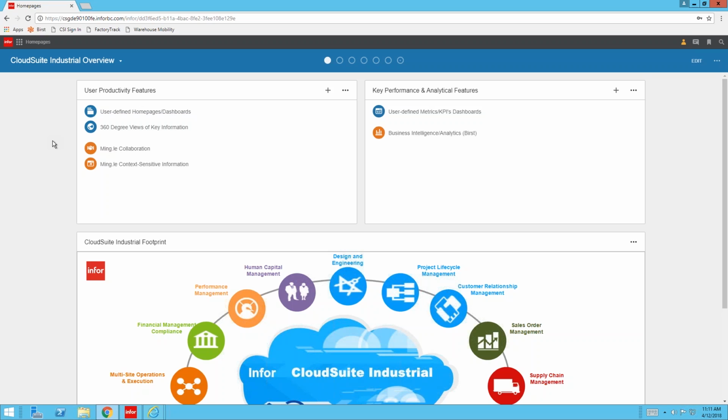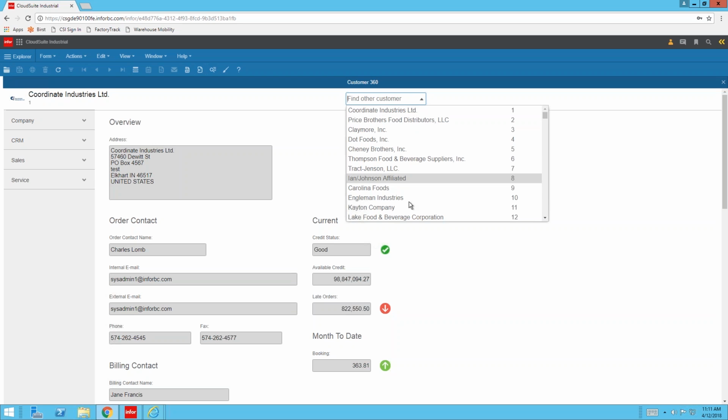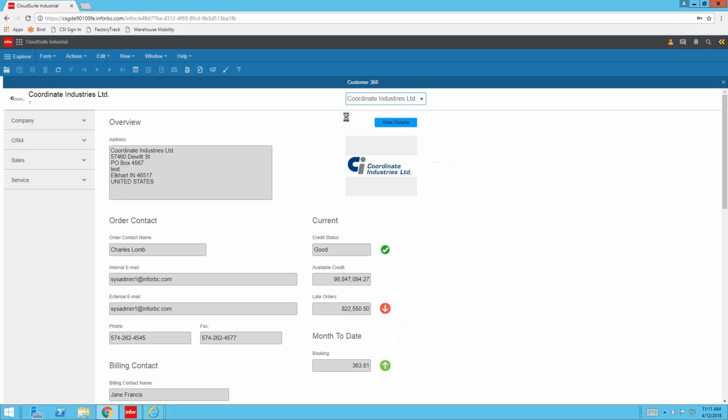The second productivity feature I just wanted to mention was 360-degree views of key information. As I mentioned before, what this is giving you is a hub and spoke concept, starting with a master data element, in this case, customers. And I could search for the customer I want. In this case, we're going to choose Coordinate Industries.